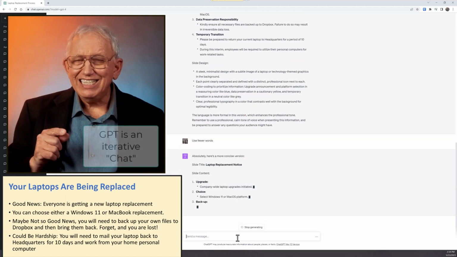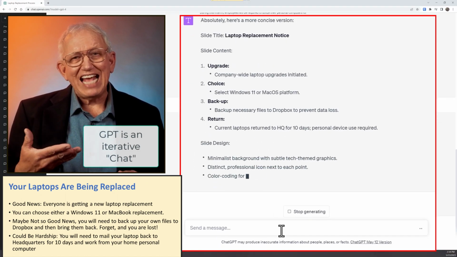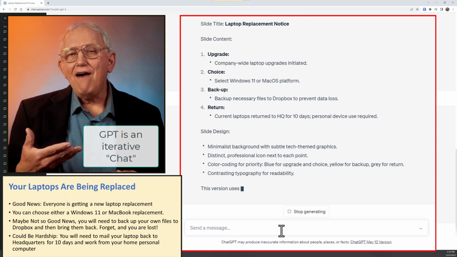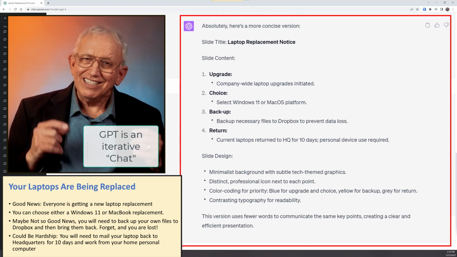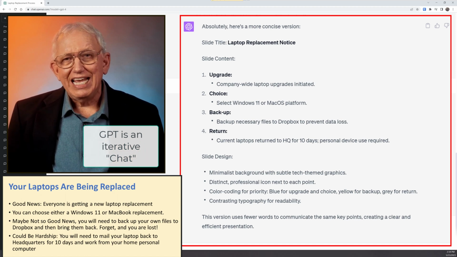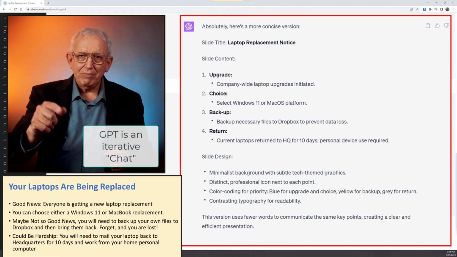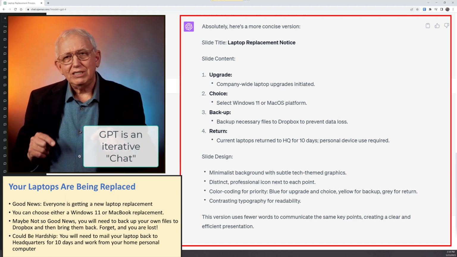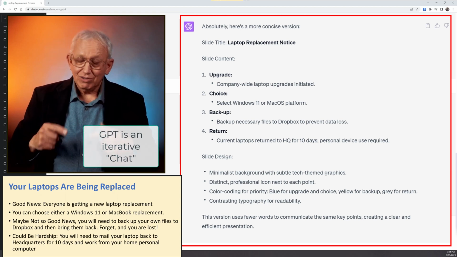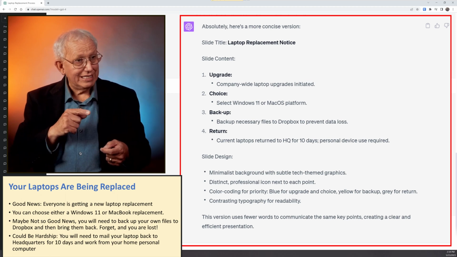Pay attention to the key feature of ChatGPT. It's truly a chat session where you can use conversational interactions, little chats, to do iterative modifications to your results until you get the exact desired results. Issue a command prompt, review the results, and then ask for modifications. Repeat. And now, this is great.